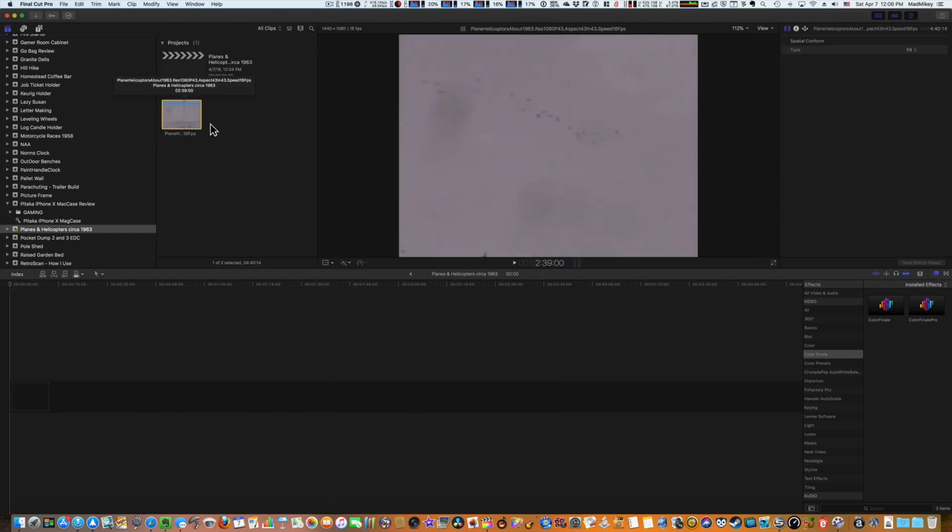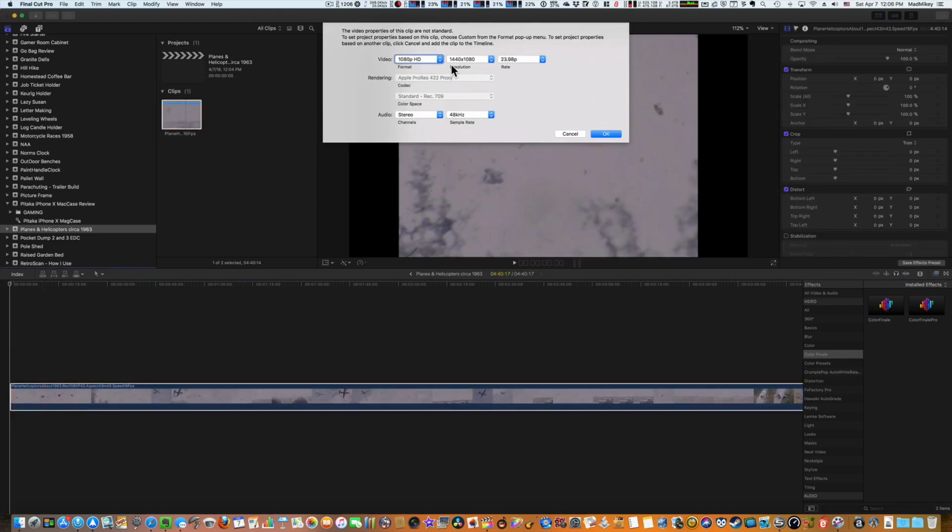Now the only file I have here is the file that was scanned with the RetroScan Universal, and I'm going to drag this down to the timeline. Now it's going to ask what format it's in. We know it's in 1440p, so we'll select that, and it's 30 frames per second, so 30p.